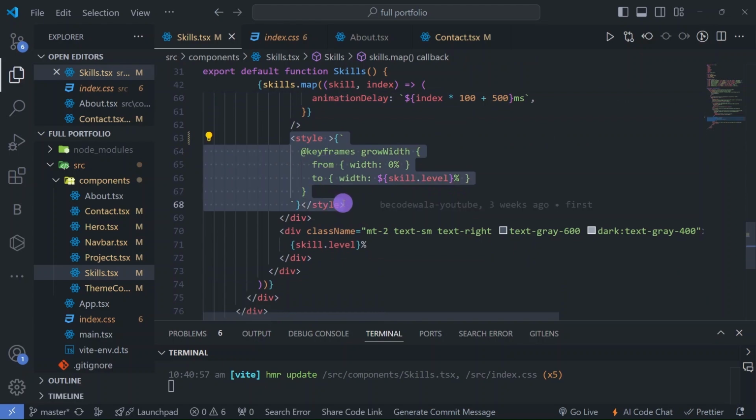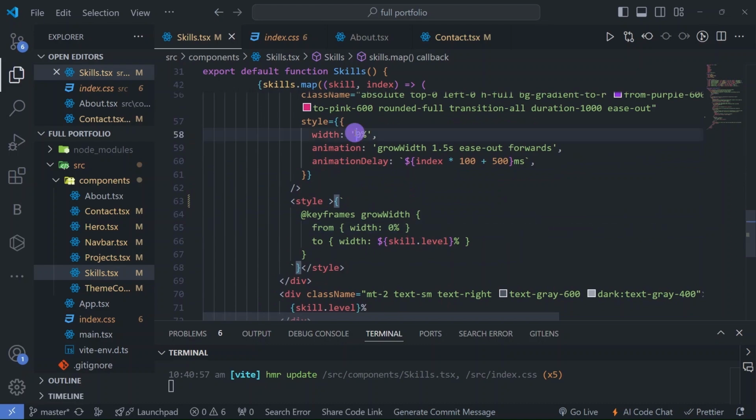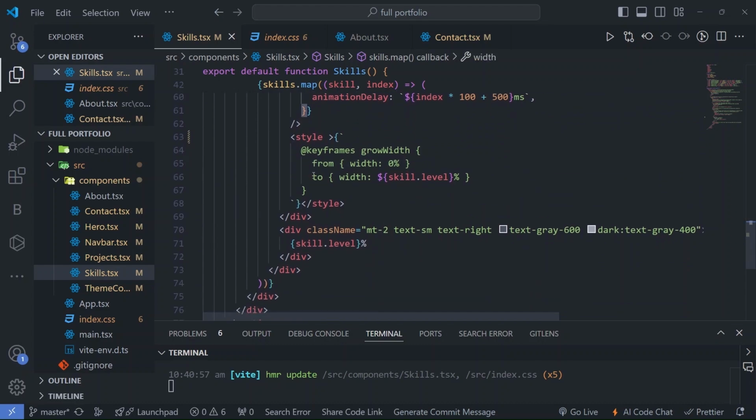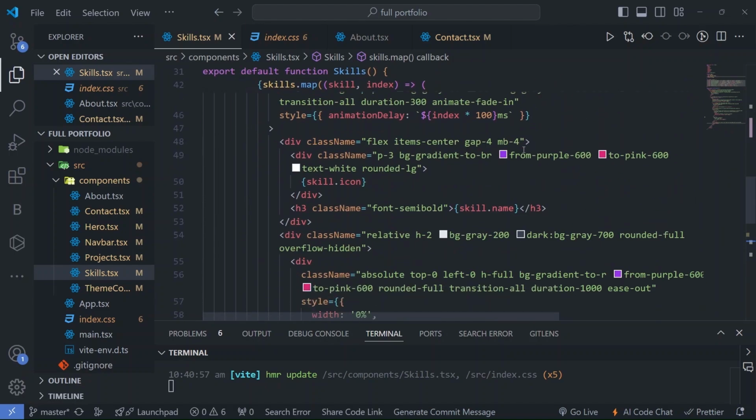So using a style tag we are defining some styles right here. And you can define them in the index.css, so no worries, it's your wish. So here in the keyframes, initially the width will be 0, right? Here also we define width equal to 0. As for how the width will grow, it scales according to the level. If the level is 90, here we have defined levels 70, 80, 90, 95.